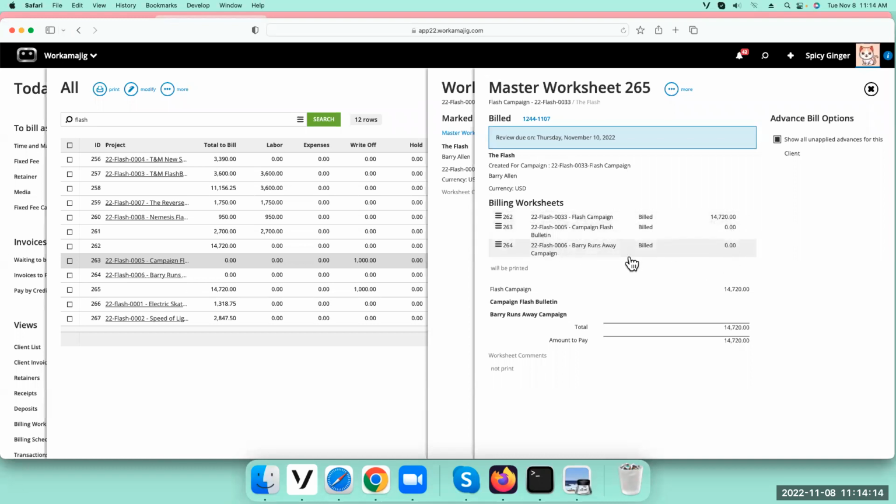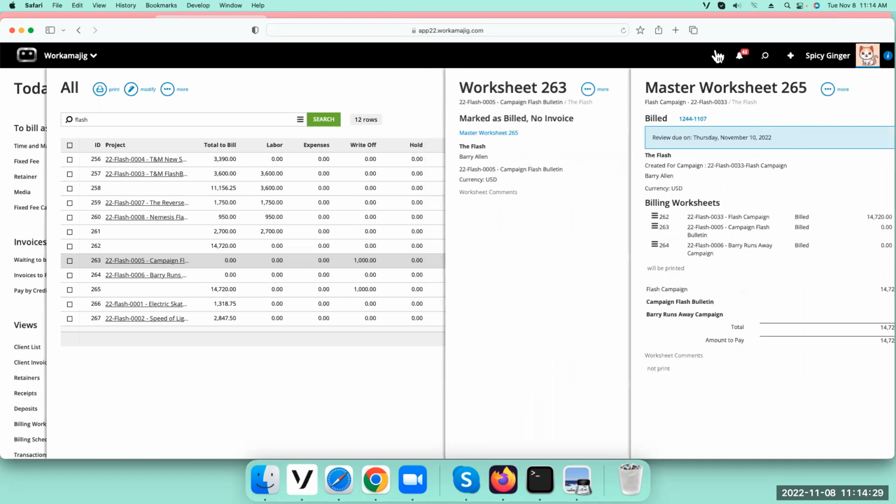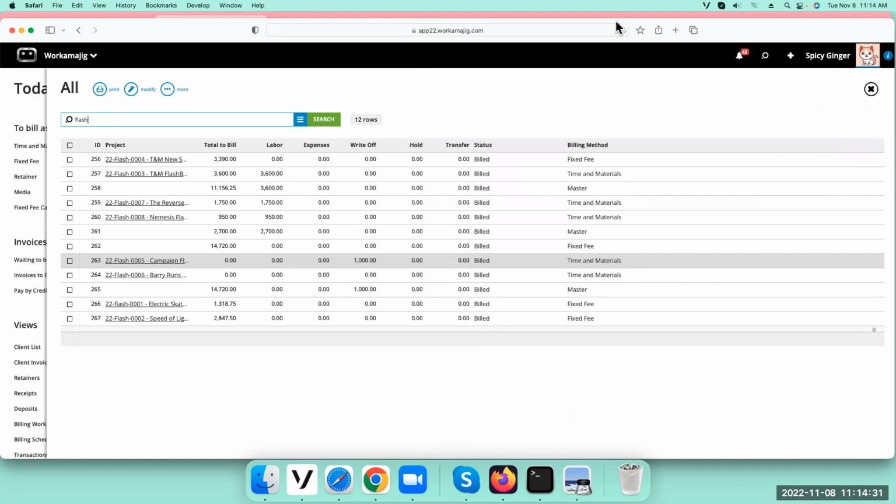There wasn't anything to bill on those two, but again, there's your ability to see the worksheet comments forever, not print here. And then I didn't show you, but on the actual invoice, there was the place where it showed the actual comment on the invoice. All right, so questions that I can answer.